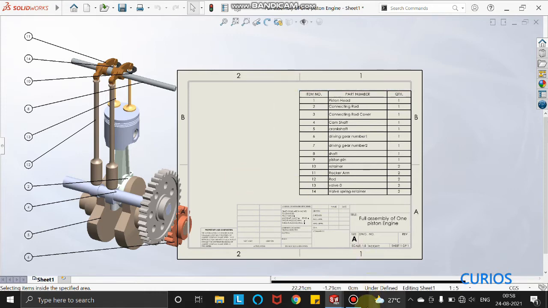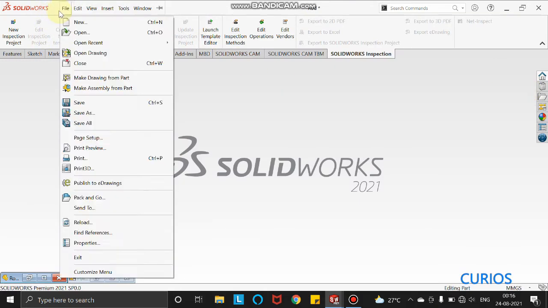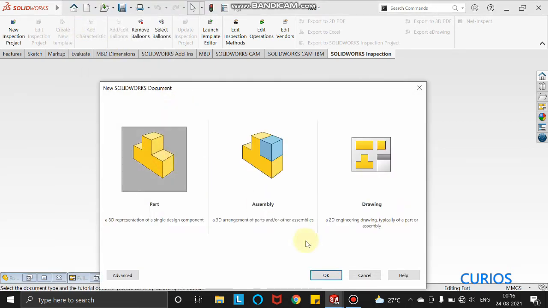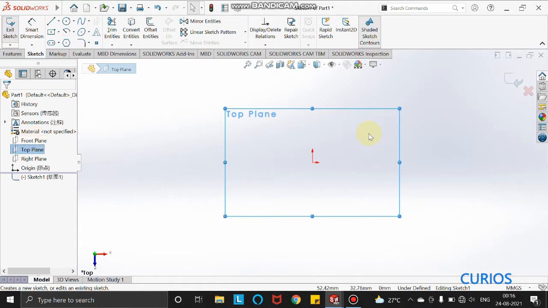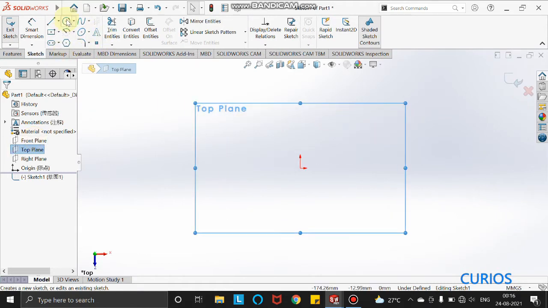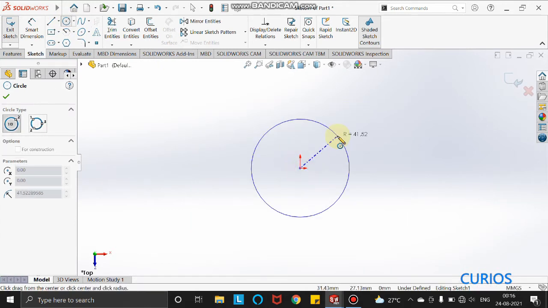So let's get started. Open SolidWorks, go to File, click New, select Part, and then click OK. Now set the units in millimeters. Now I'm going to select top plane first. So select the plane and then click on Sketch. Alright. Now select circle. Let's make a circle.